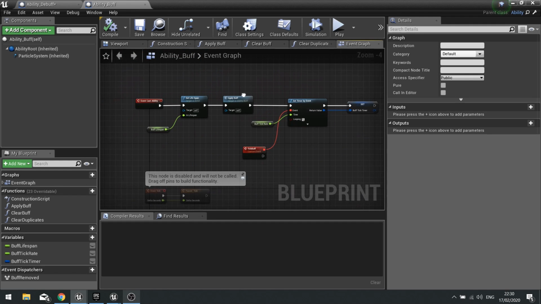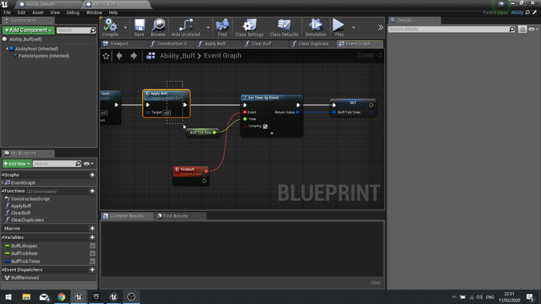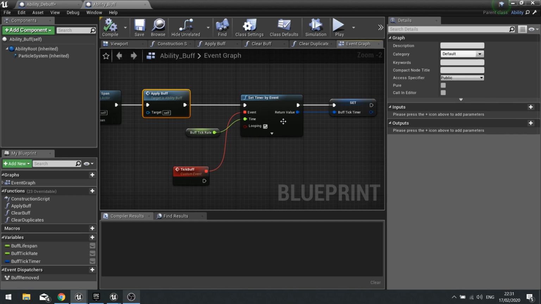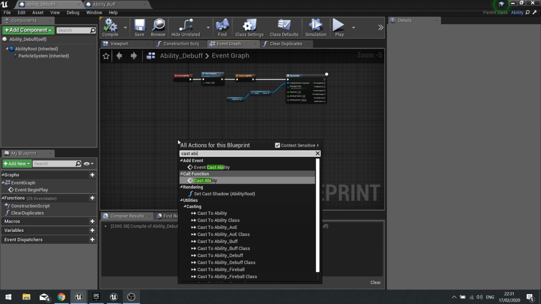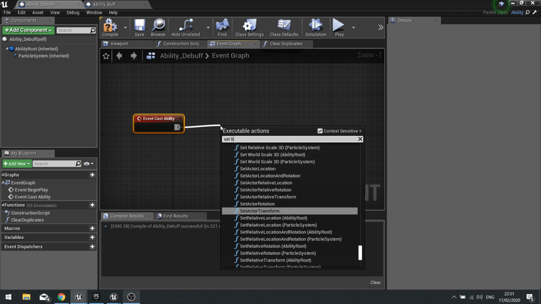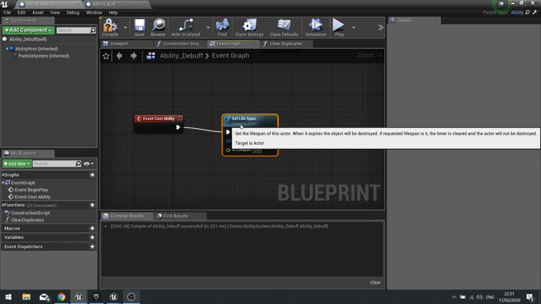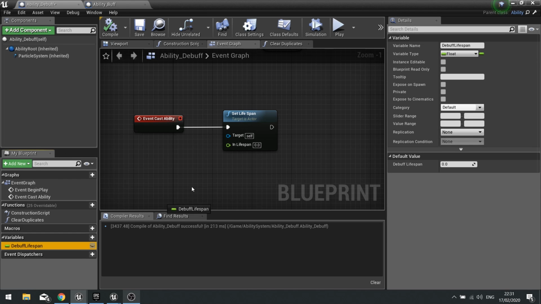Okay, next we need to do the cast ability. Now the cast ability is also going to be very, very similar. So we're going to change the lifespan, apply the debuff, and then change the timer for the tick of the debuff. So on the ability debuff, do cast ability and do event cast ability. As I said, it's going to be mostly the same. So we're going to go set lifespan. And in here, we need to set up the variable of the debuff lifespan. That's going to be a float, and we're going to set its default value to, let's say, 5 seconds.